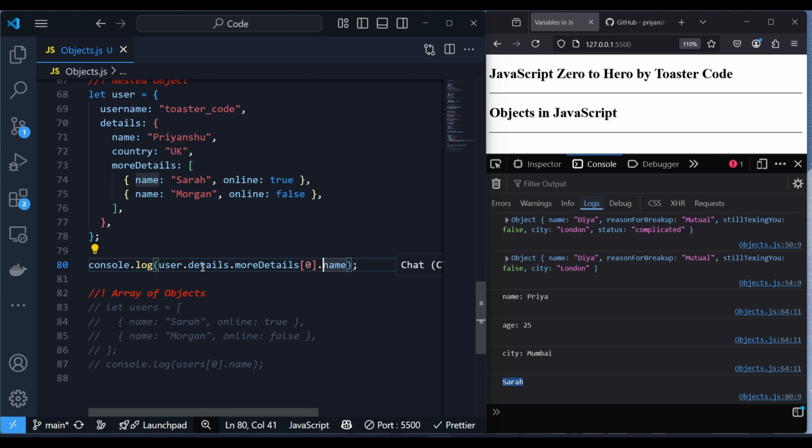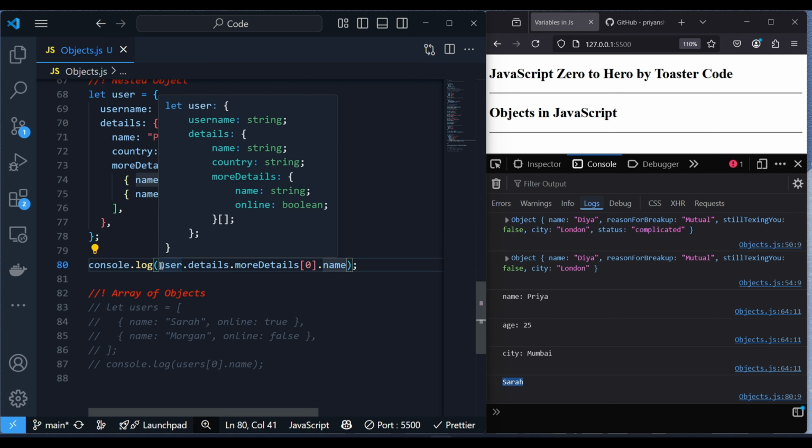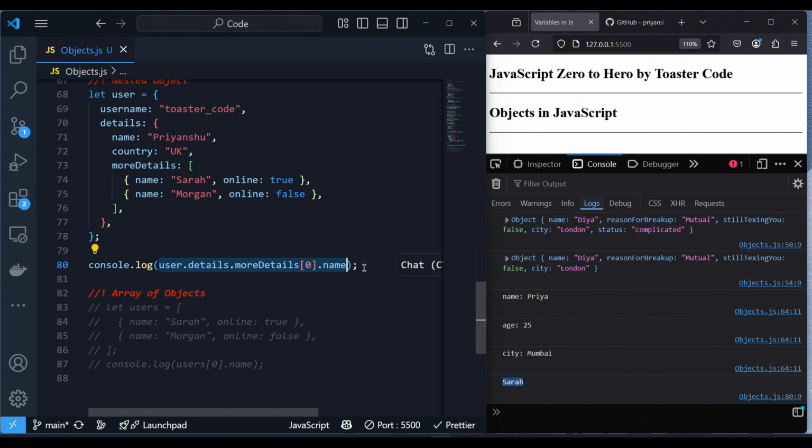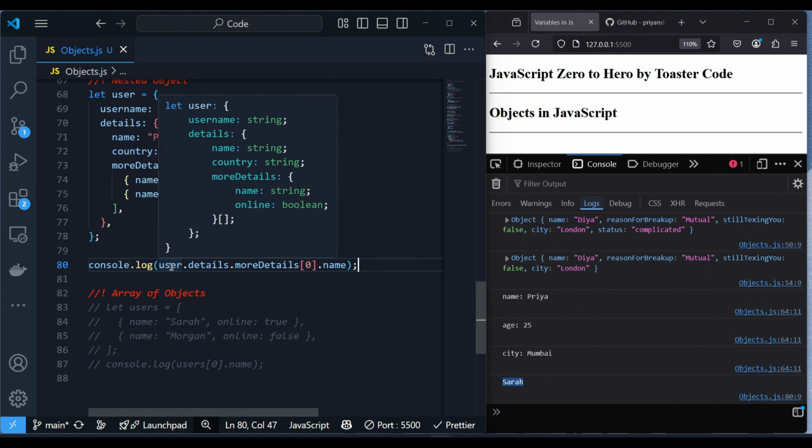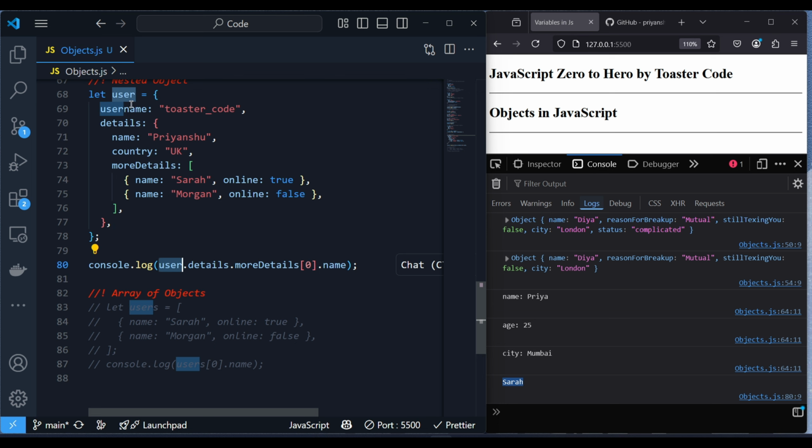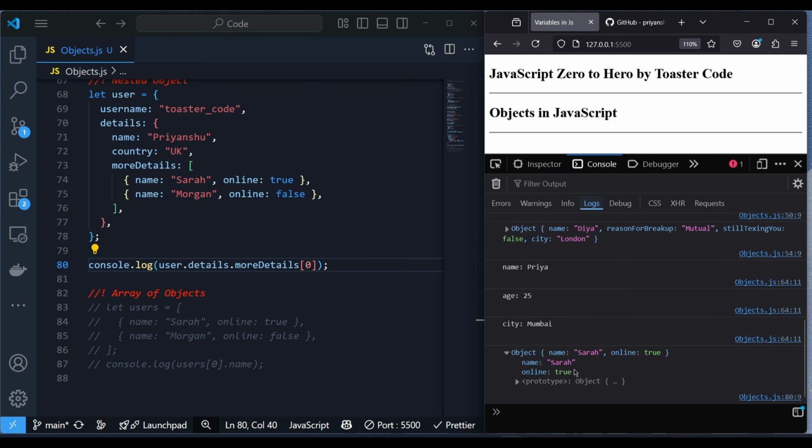Okay, it's very painful to write these things, but once you understand it, it's very easy. It's just like you are following it. The outside one is user, then what we are accessing inside the user, we have details, so user dot details. Then inside details we have more details, so details dot more details. And we are accessing 0th index, so more details dot 0. Okay, and then inside we are accessing the name, so here we have name. Got it? If you just remove the name from over here, you will get the entire object, Sarah online true.